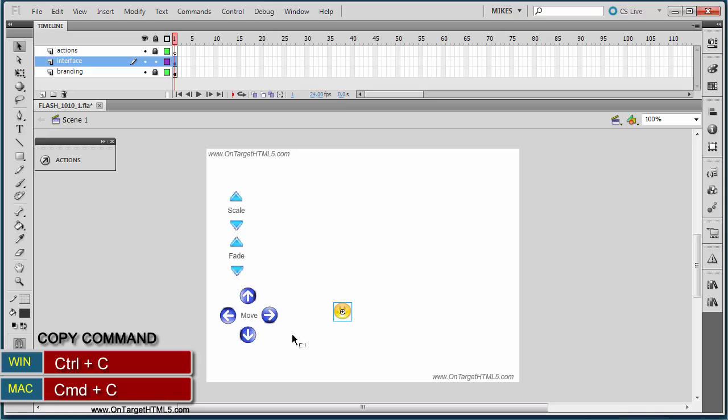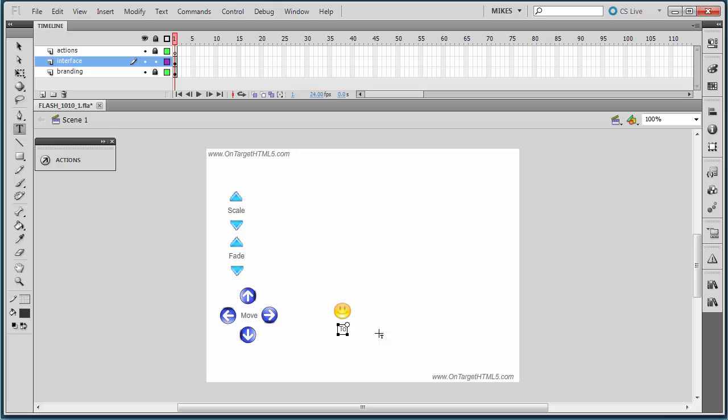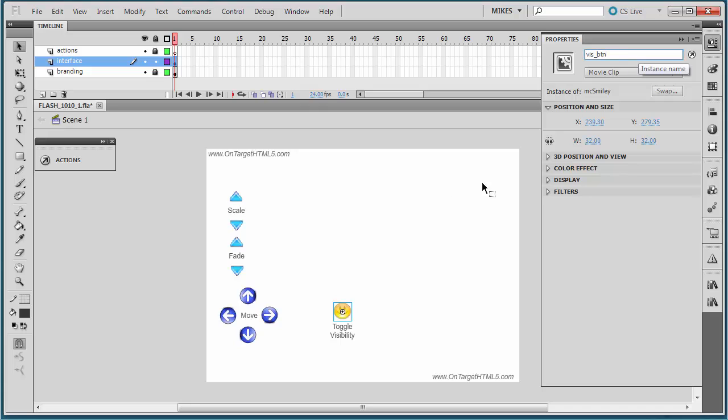Then I'm just going to go ahead and grab that move text, Control-C to copy, Control-V to paste, and I'm going to drag that underneath my visibility button, and I'm just going to say toggle visibility. And I just, by the way, hit the enter key to get that second line. Works just like a word processor. Then I'm just going to go ahead and center that text on there. I'm going to select the smiley face, open up the properties panel, and I've already given him an instance name.